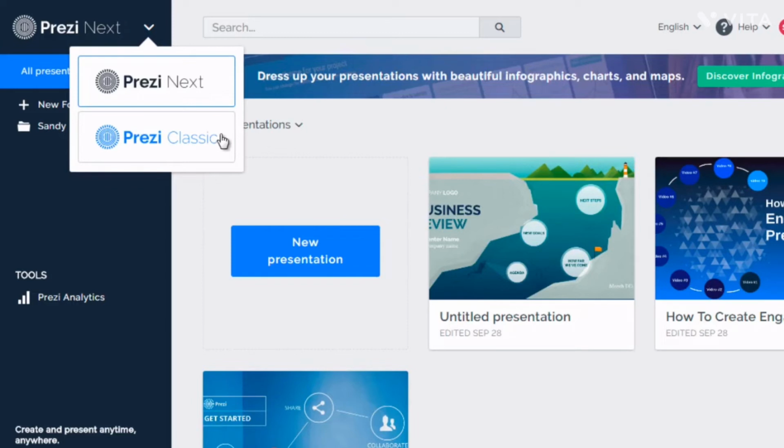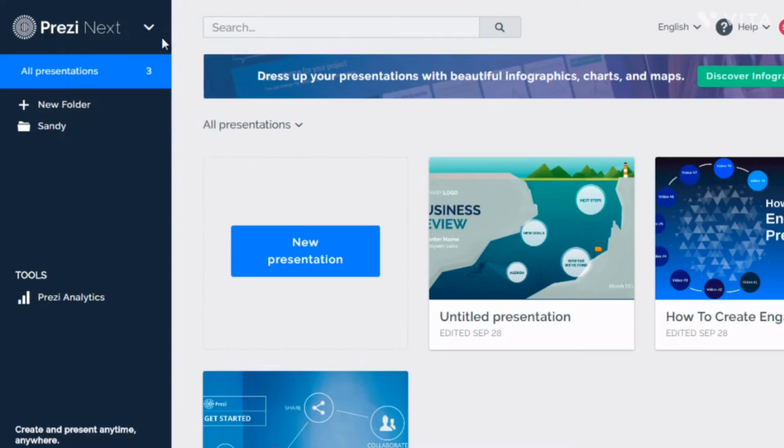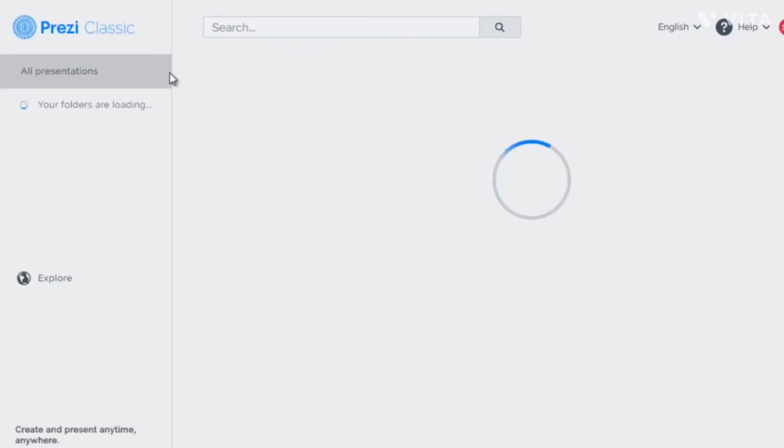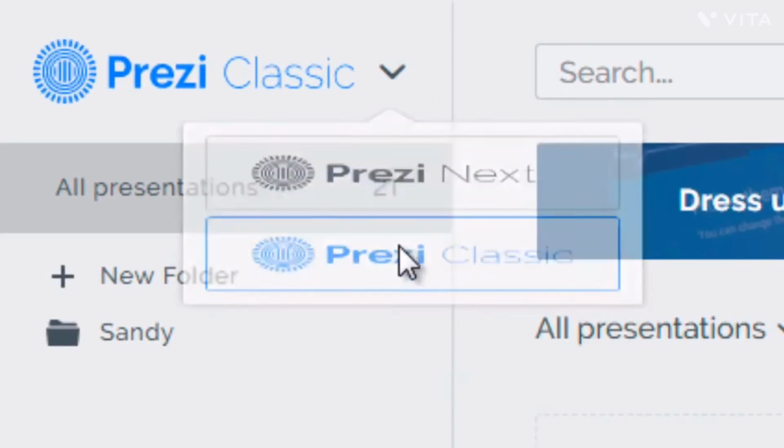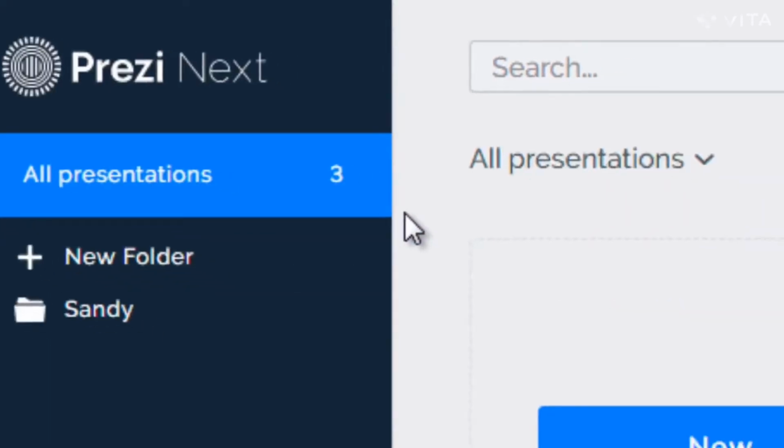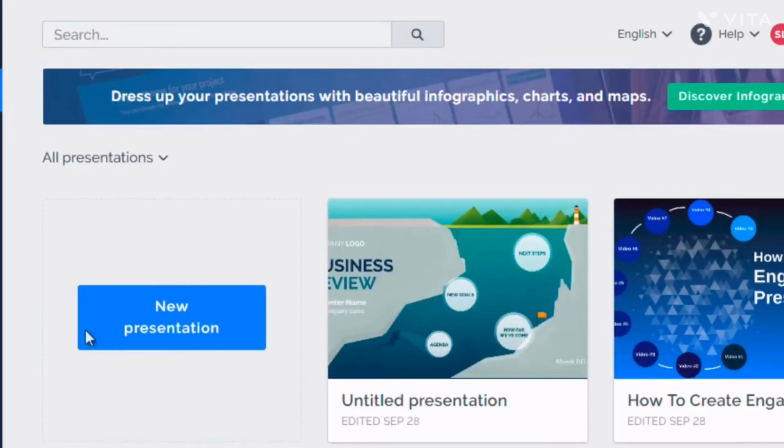Prezi Classic, we just happen to be very well versed with it, so we know a little bit more about it. We only tested Prezi Next recently, which is why if we go to Prezi Classic, you'll see that we have about 21 presentations. So we've really been using Prezi Classic, but Prezi Next, on the other hand, we've only tested a few.